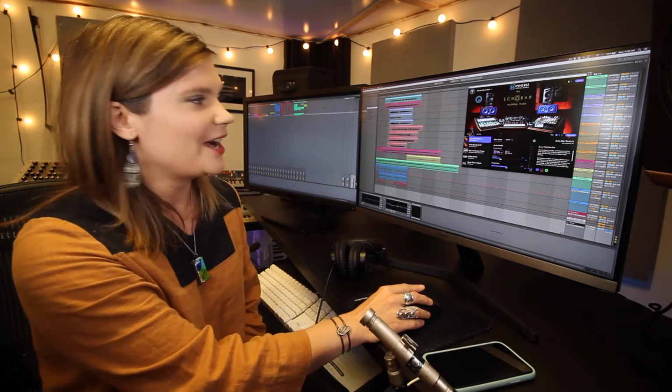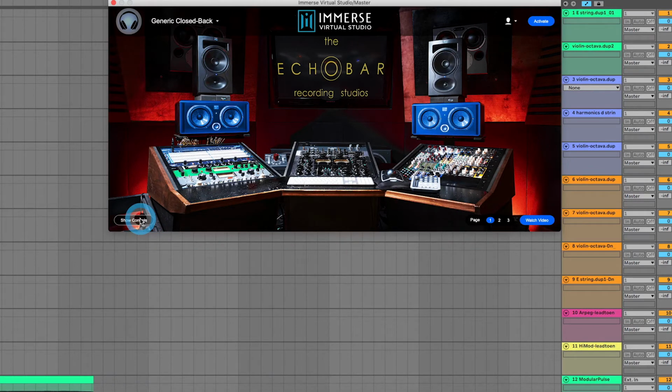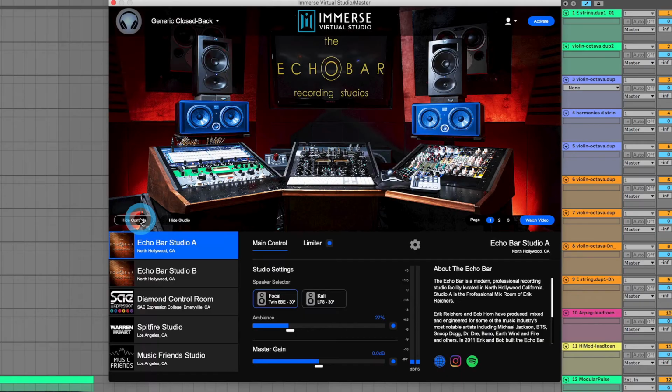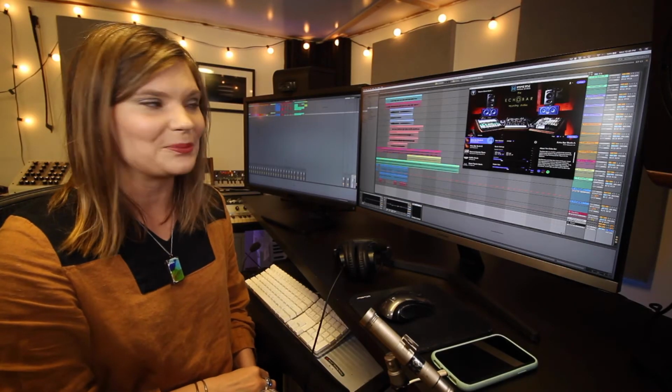After you've selected your headphones, you'll notice down here you have a couple of view options, for example, if you're working on a laptop or a smaller screen and you need a little bit more real estate. Now let's take a closer look at some of the studios that we currently have available.